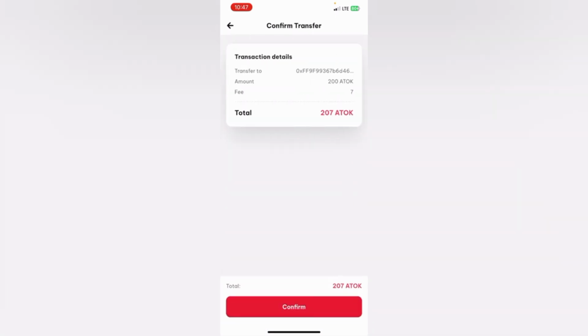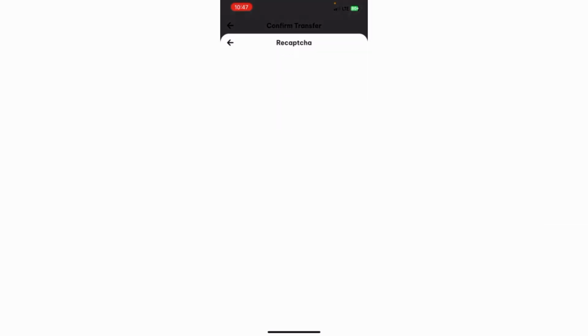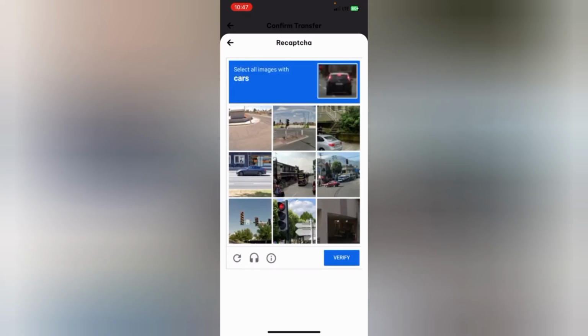So I'll click on transfer. Can you see 207 totaling? That's 200 ATOK plus the withdrawal fee, that's 207 ATOK. So I'll click on confirm. Then you complete the captcha. The network is slow. Okay. I'm not a robot. Select all images with car.